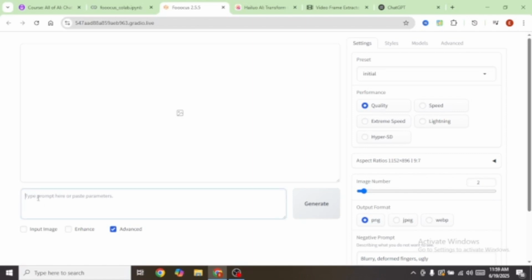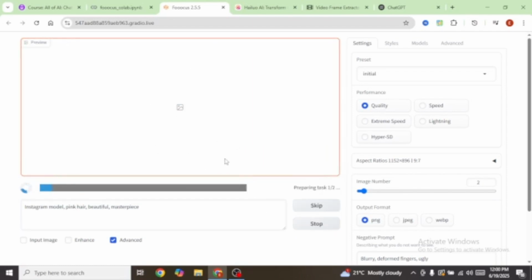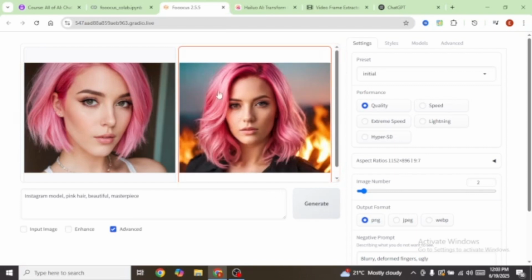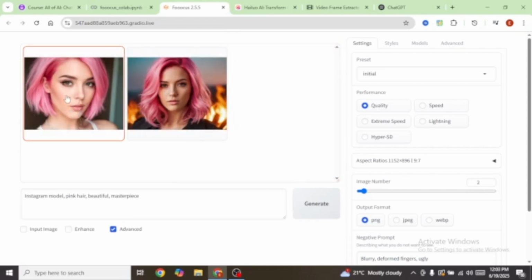Right here on your left, you're going to input a prompt describing the kind of image that you'd want to generate. Now, since we are creating an avatar, I'm going to type in a very simple prompt describing our avatar. My simple prompt is Instagram model, red hair. Actually, we can say pink hair, beautiful masterpiece. And we're going to click on generate. It's going to take a minute for this model to generate for us our avatar. You can see what has been generated for me right here.